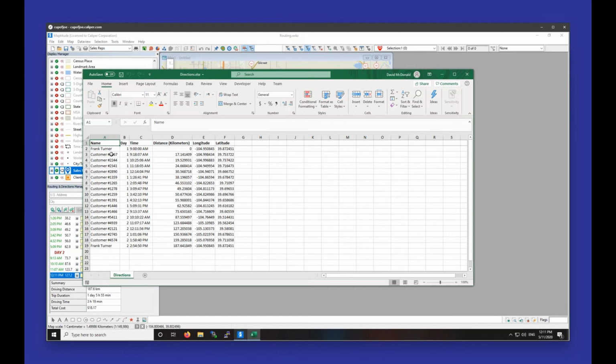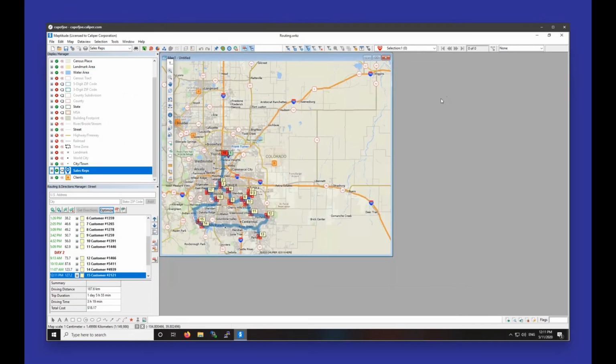So this is going to show the name of the stop, the time that we should be arriving, and the total route distance, or the accumulating route distance, and the latitude and longitude of each stop. If your stops occur on multiple days as well, you should see a day column with the different days here. So those are the two different types of reports.